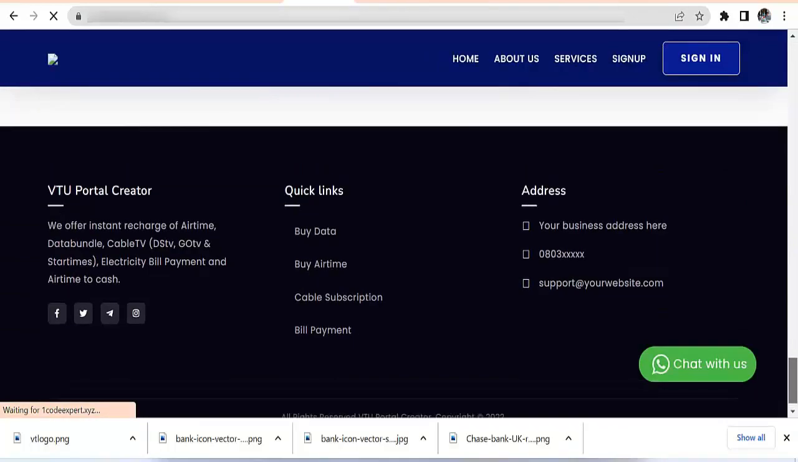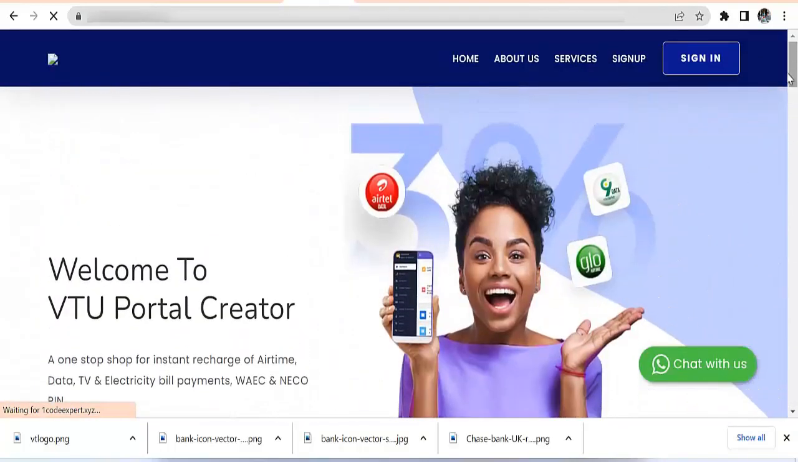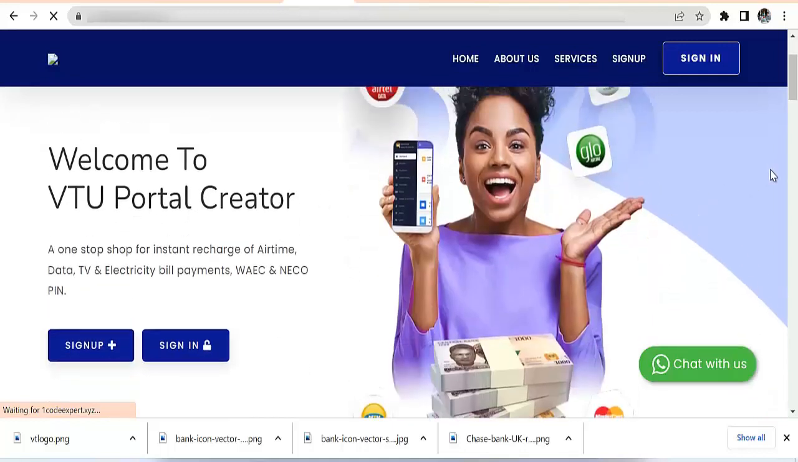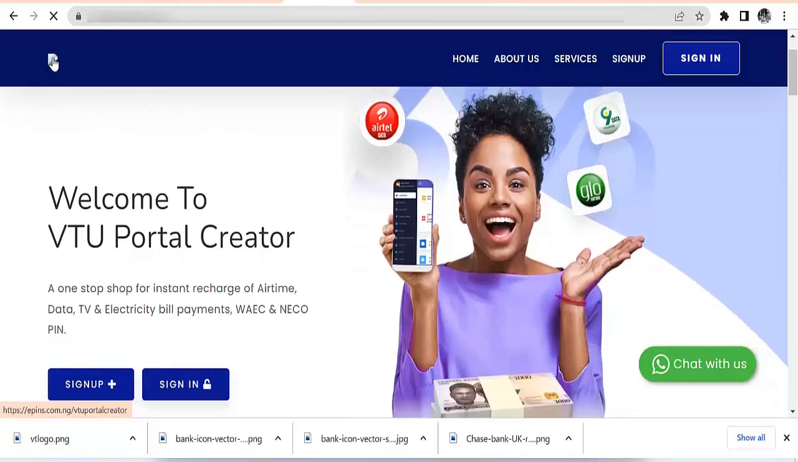So in less than how many minutes I was able to bring up my VTU portal website, right? In less than how many minutes I was able to bring this up. It's my VTU portal website, right? So the next thing I'm going to do is that I want to change this logo, right?